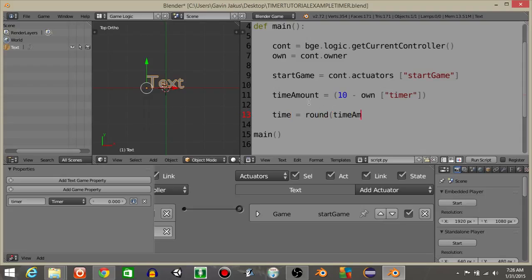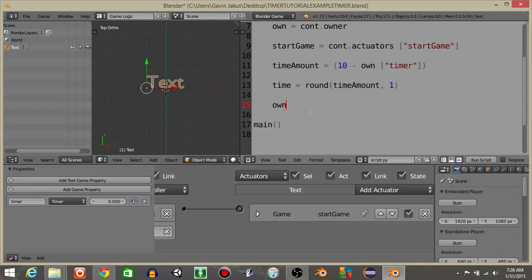So round of time amount, comma 1. So it's going to round off this number to 1 decimal point. And let's have it display. So let's have own.text be equal to a string of time. Above this, what we're going to do is have if time is less than or equal to 0, let's do cont.activate start game.